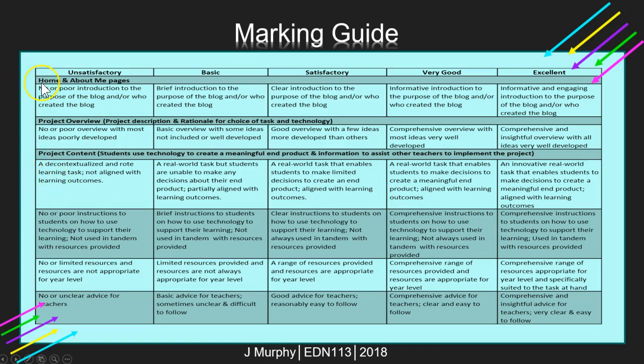Let's have a look at the marking guide. You will be marked on your home page and your About Me page. You will be marked on your project overview page. You will be marked on the project content, and under the project content, you will be marked on the task itself, whether the task is a real-world task, whether the students are able to make any decisions to create a meaningful end product, and whether it aligns with the learning outcomes.